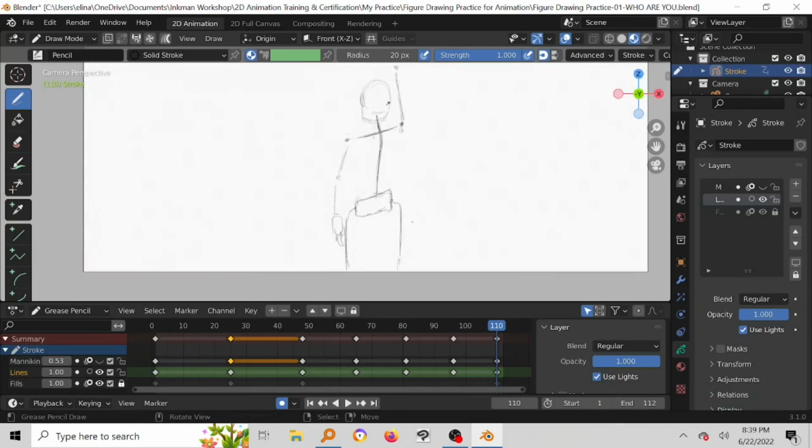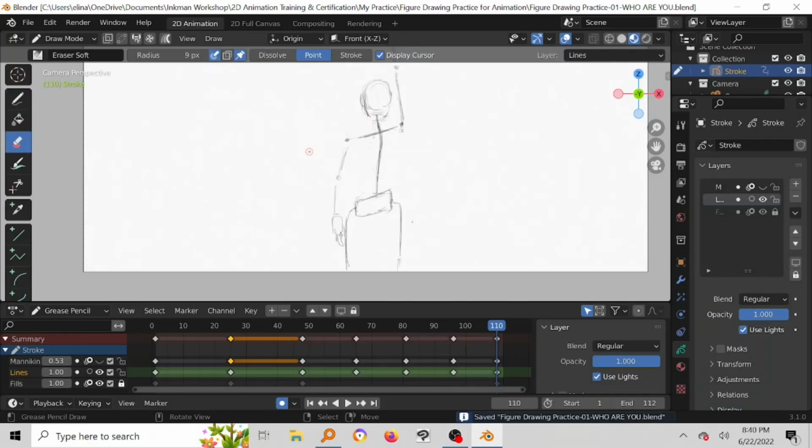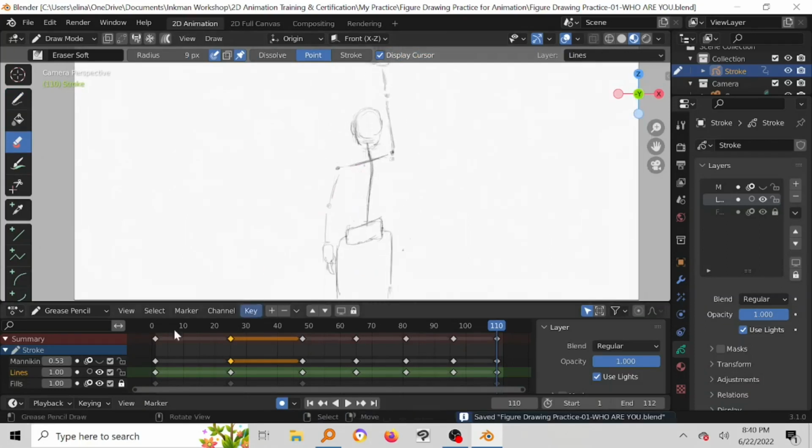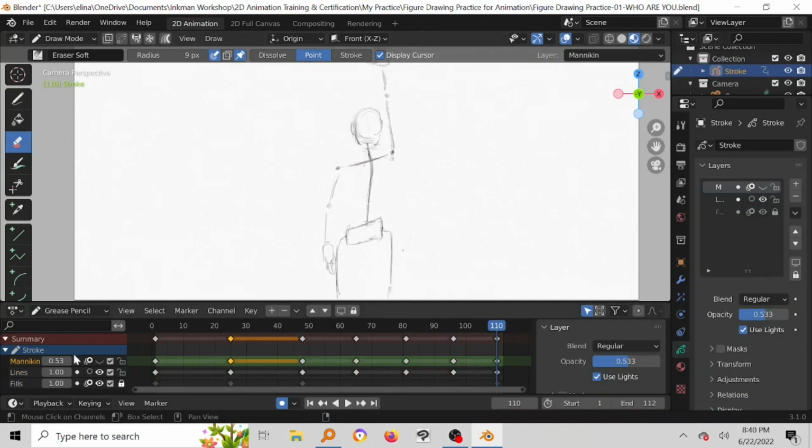So this is more accurate to what we are trying to create here. This is a more accurate presentation of what we're trying to create here. All right, cool. So now let's come back to the mannequin.